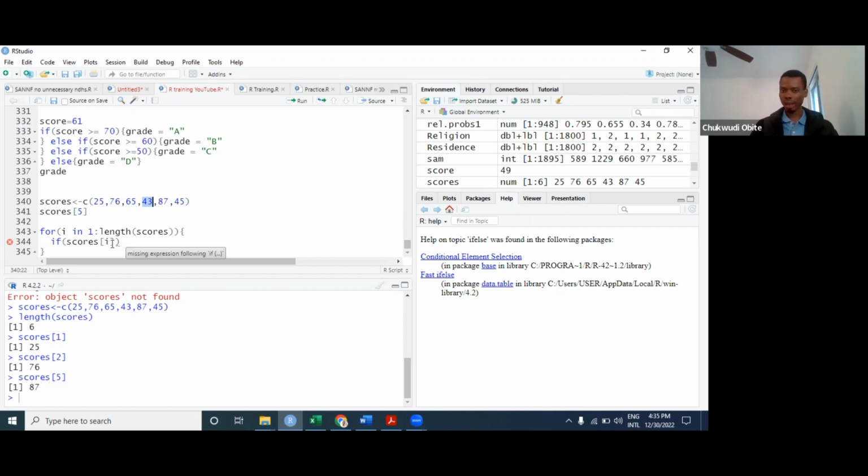So if scores square bracket I is greater than or equal to 70, what will happen? You open your curly bracket. If you don't know how to write the if loop, check my previous video before watching this so that you will know how to use the if loop. So I'm combining what I taught in my last video, the if loop, and the for loop. So if scores is greater than or equal to 70, what will happen? Grade of the ith student will be A.